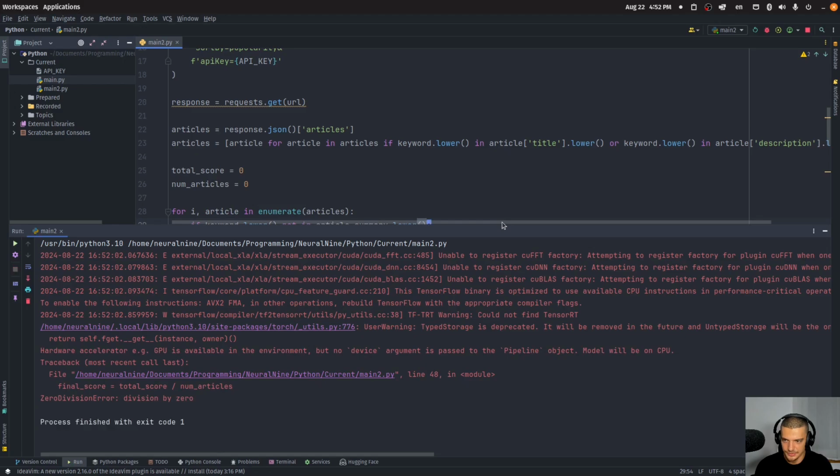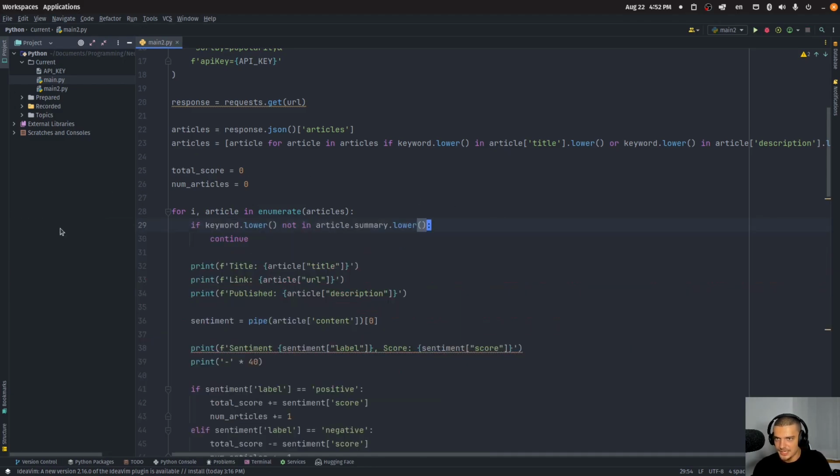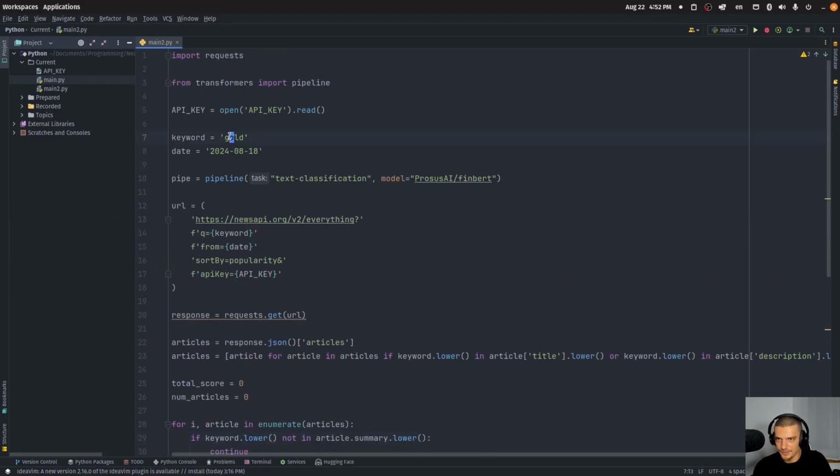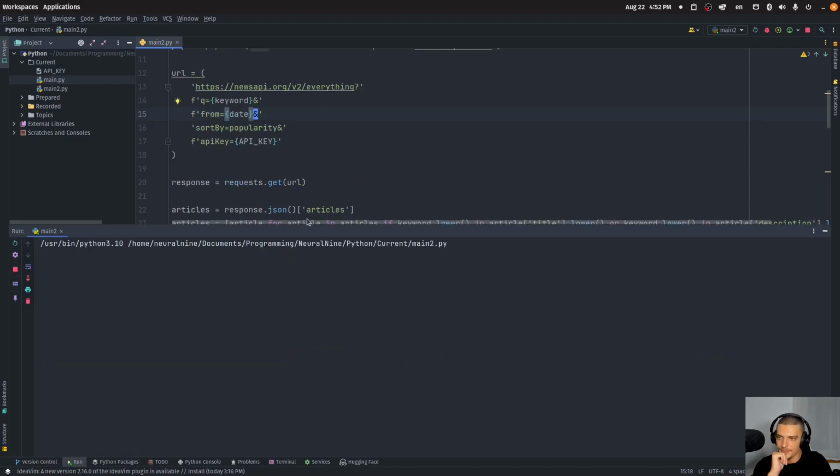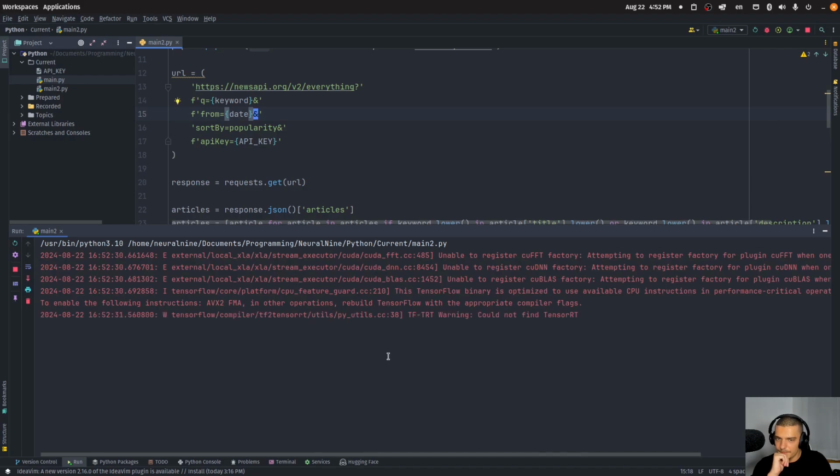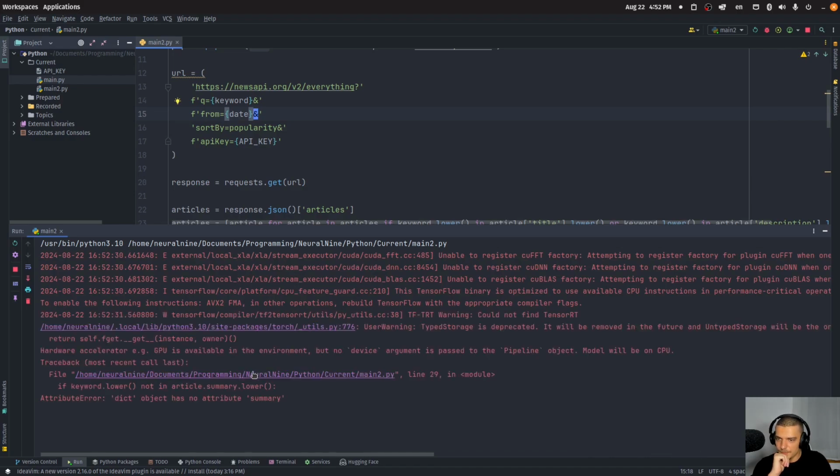So it's going to load. No, I have no articles. So let's use a different keyword. Let's go with something like, or actually, I think that this should not be a problem. So maybe the problem is somewhere else. Let me just see. We have keyword. Oh, sorry. The problem is I need to use an ampersand at the end of each of these f strings. So now it should work.